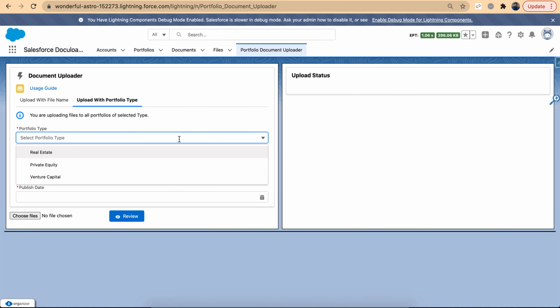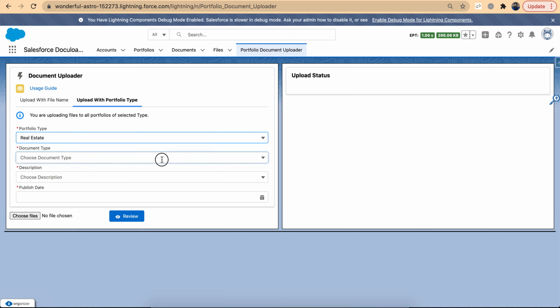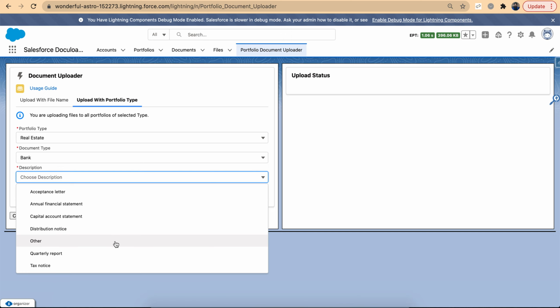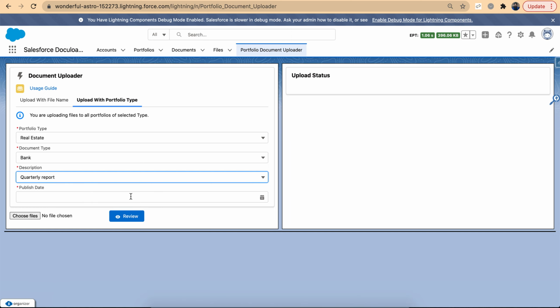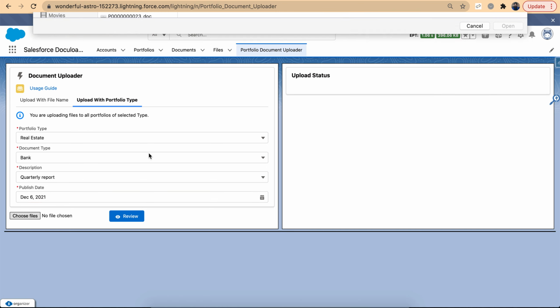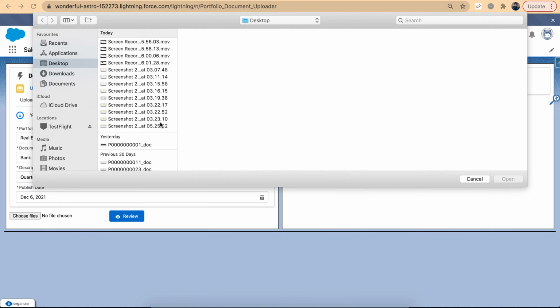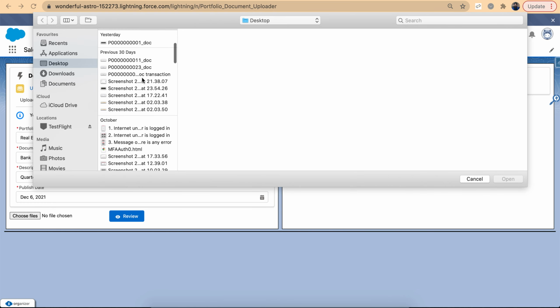What we would do is select real estate here and choose the document type. Suppose these are documents related to the bank with which we have opened the customer's account. The description would be quarterly reports, and the published date would be the date on which the document was generated. You can choose as many files as you want, and this tool supports bulk uploading like I mentioned. So let's try with this one now.